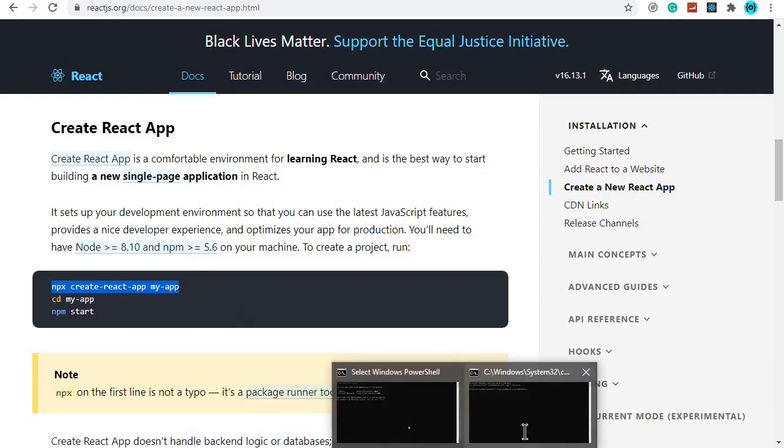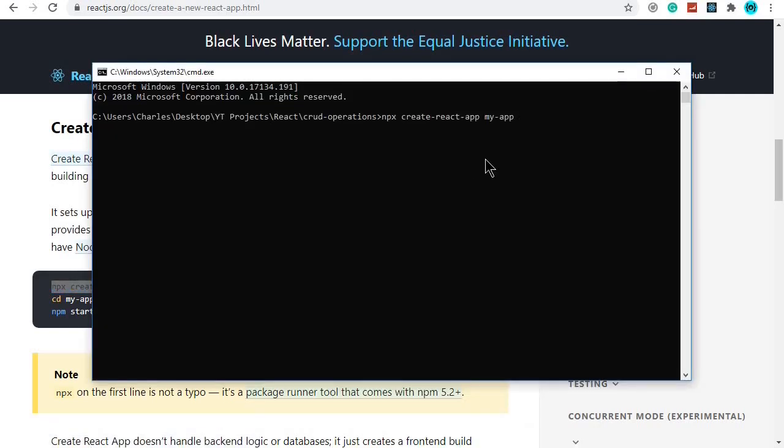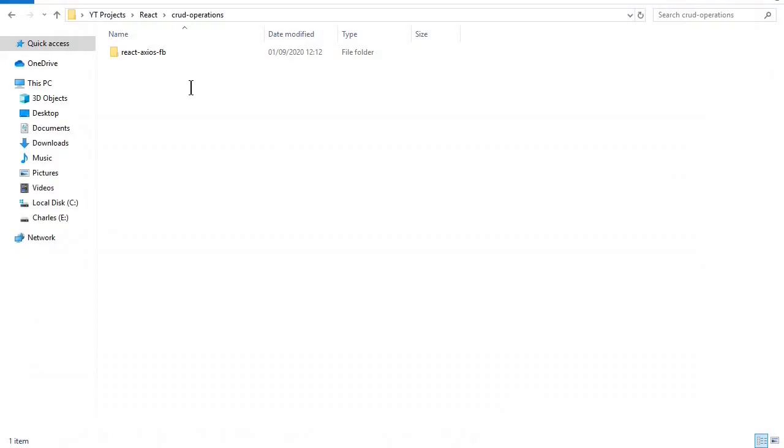So when I come to the command prompt and paste that command, I can change the name of the app to react-axios-fb, FB for Firebase and not Facebook. And this command will create a React app once we run it. Because I have already created a React app, I won't run this command, but for you, just go ahead and create a React app. It will take some time to process, but once it's done, you'll see a folder just like this one. Now we need to enter into this folder.